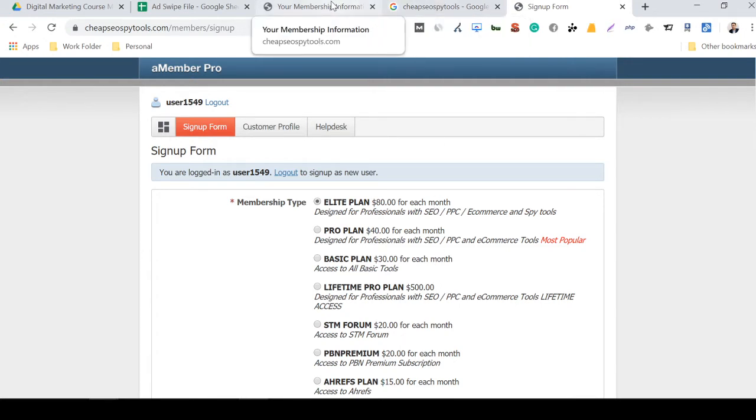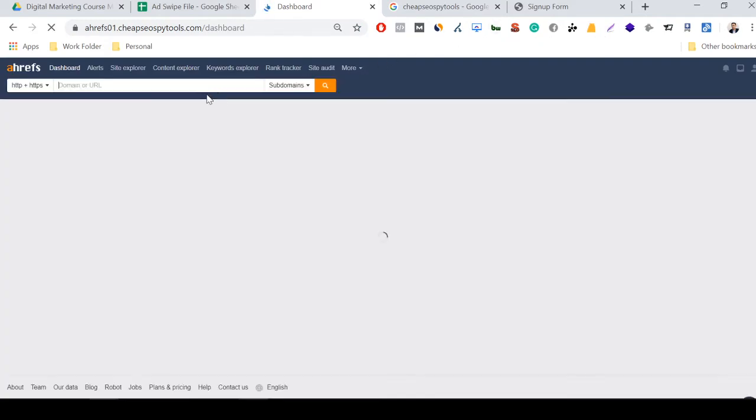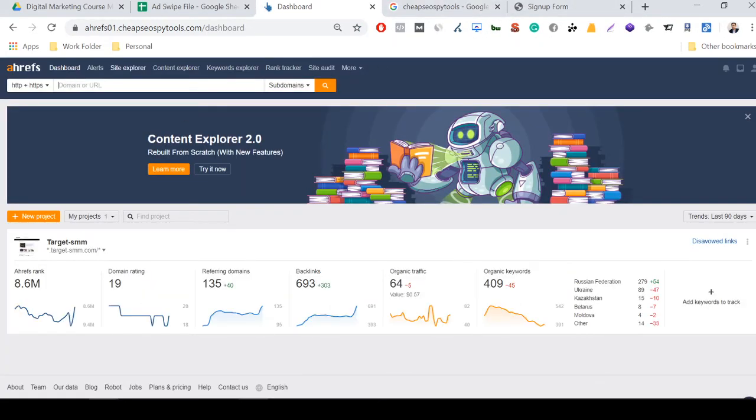The reason why I got the software is because I wanted to take a look at what my competitors and also my clients' competitors are doing in terms of the SEO side of things and also the pay-per-click side of things. When you sign up for the tool, you could just go and use Ahrefs. For Ahrefs, you can type in your competitor's URL, and from there you can find out what they are doing in terms of running advertisements on Google.